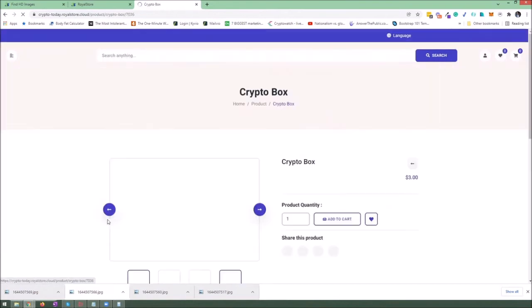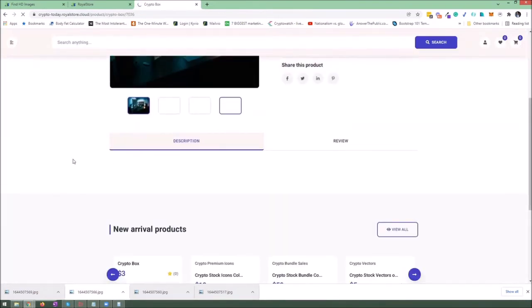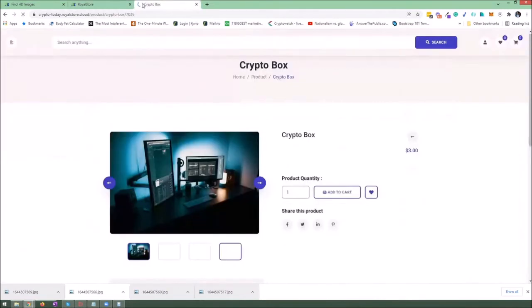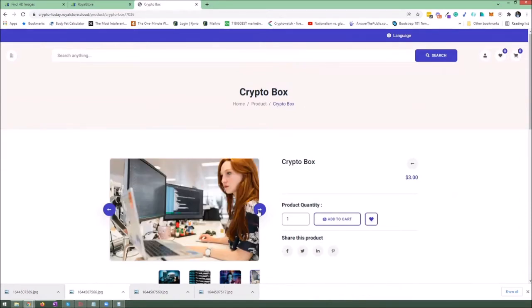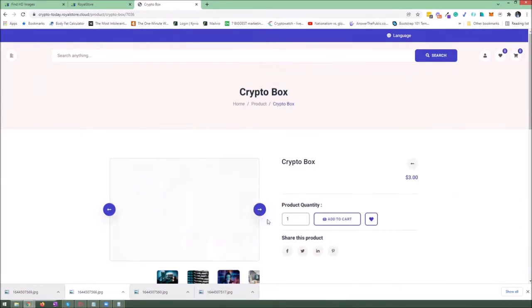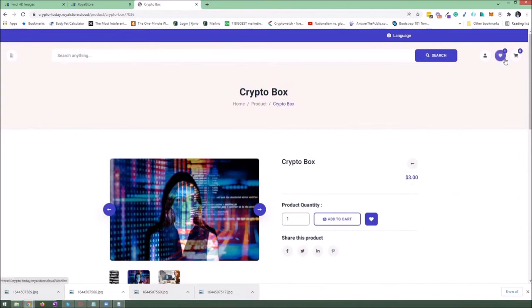So I'll go in and you can see, okay, these are all the images that we uploaded, basically 4 images, right? So people can buy this one in an instant and they would basically pay $3 for this. Or they can, of course, add more to cart as well. They can favorite this too if they wanted to.